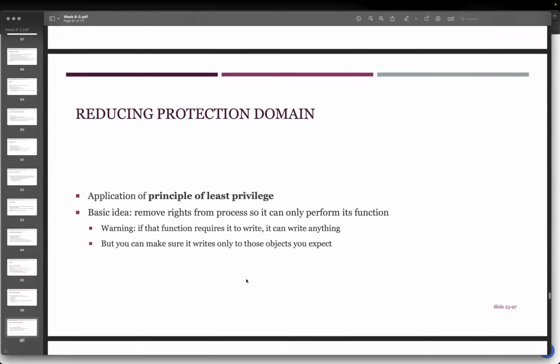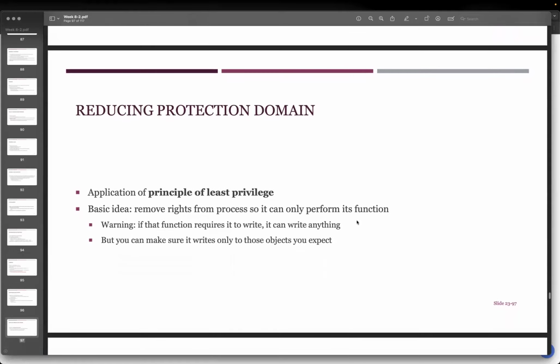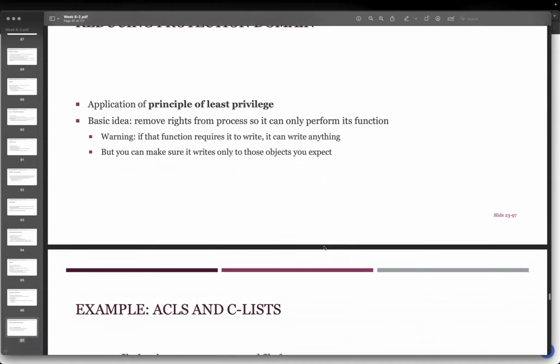Then when we go to reducing the protection domain, we always apply the principle of least privilege. The best idea is to remove all the write rights from the process, so it can only perform its function. Given that the function requires it to write, you need to make sure it only writes to the objects you are expecting. That's more important.